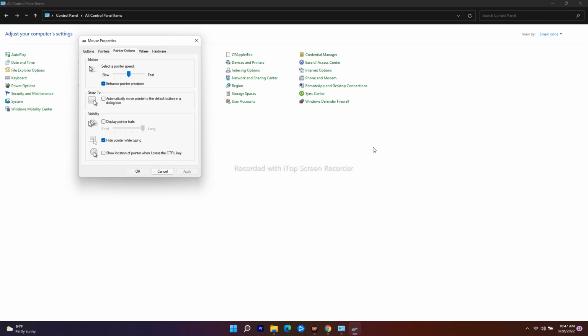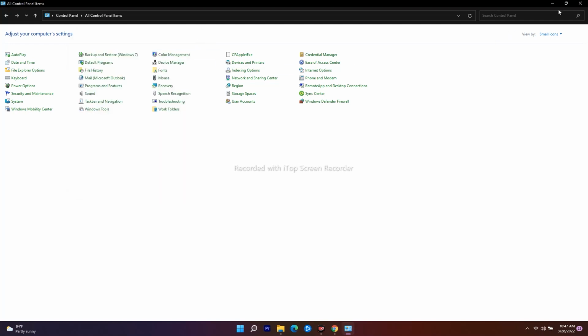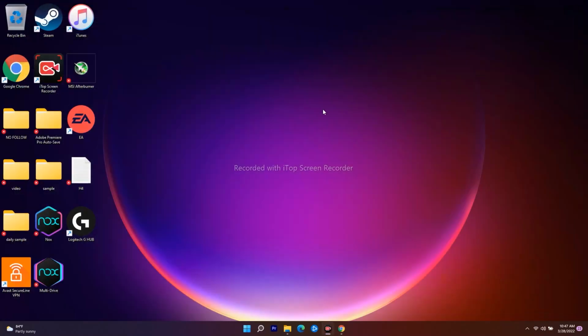Once you're done with the uncheck, you just have to click OK. Then close this up, do a restart and try, and most probably the issue has to be fixed. And this is what it's all about. You have to try this out when your mouse pointer or cursor keeps disappearing in Windows 11 and how you can fix this up.